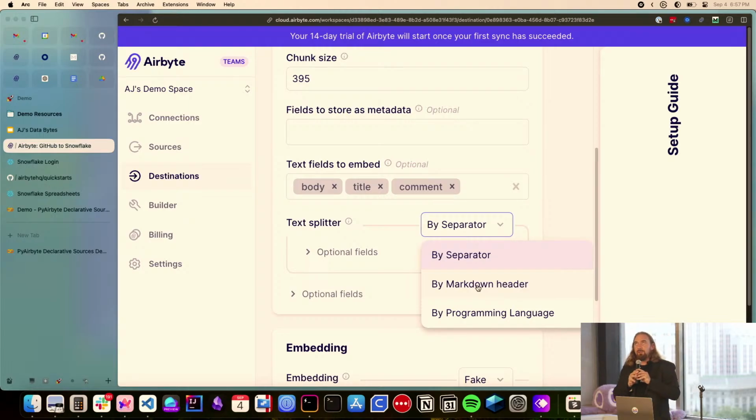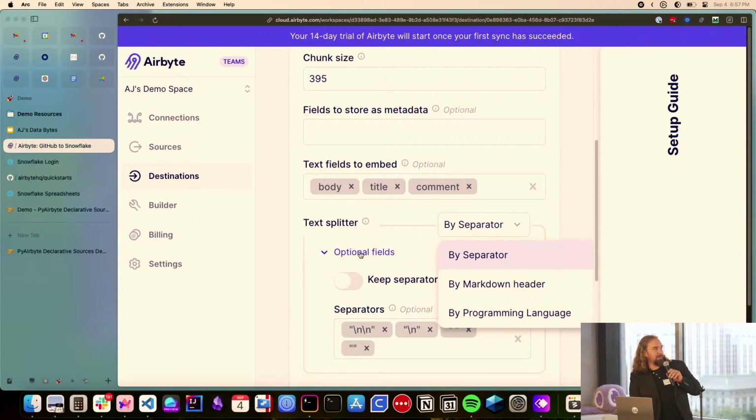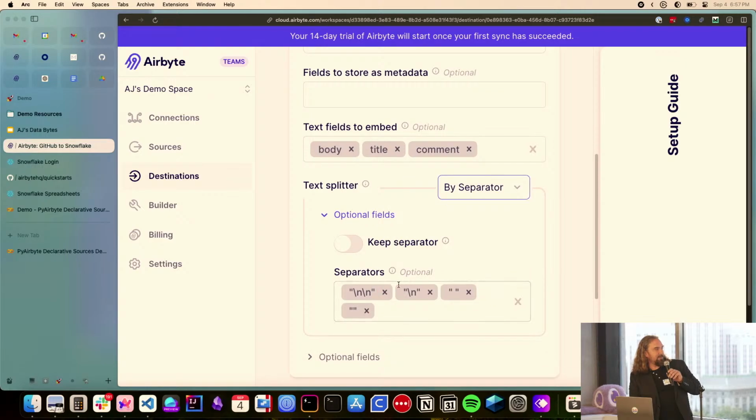Since I'm doing this extraction from GitHub, I'm not relying on it to be in proper markdown format, so I'm just going to select the separator. But I could select by markdown header or by programming language, and then it will use those splitting logics. And so you can see what the default separators are.